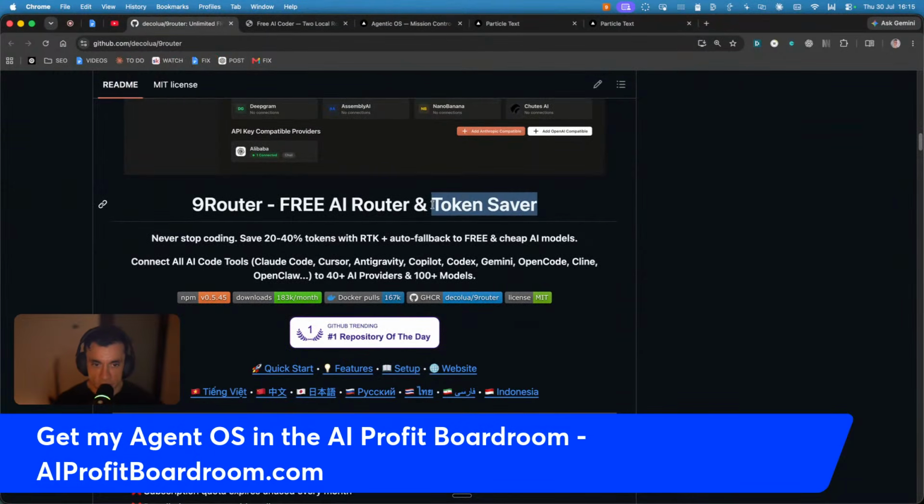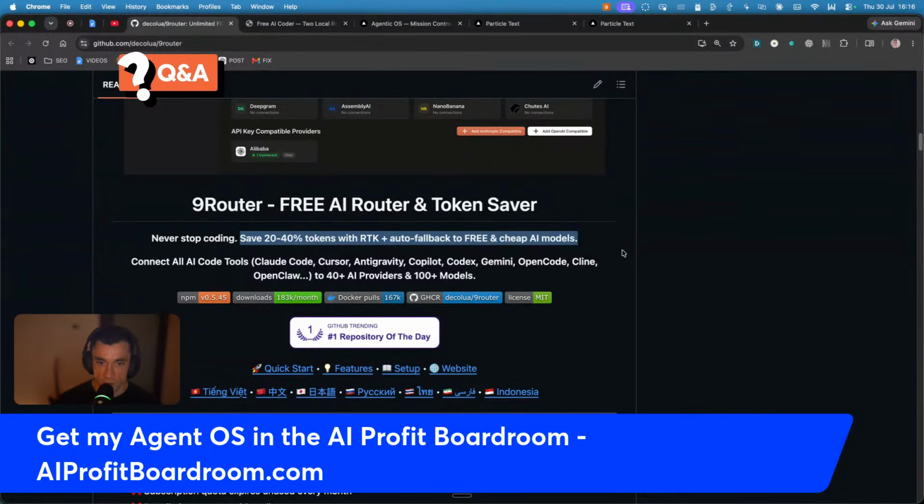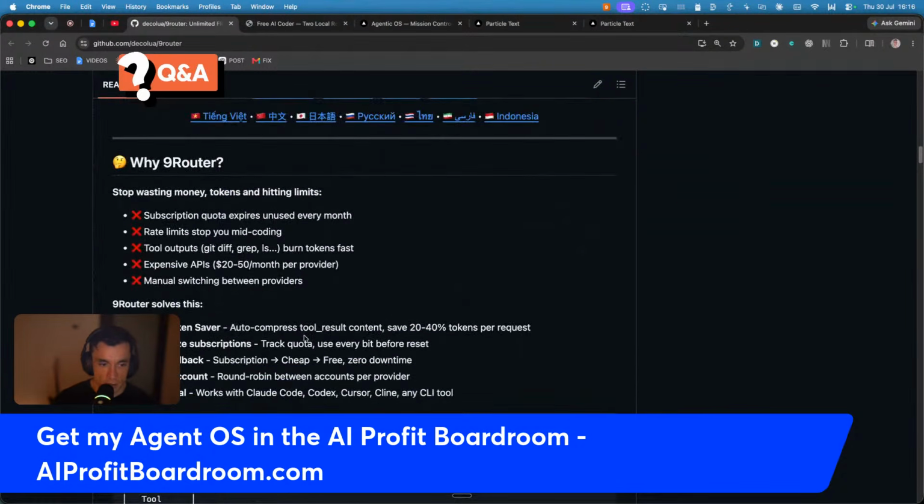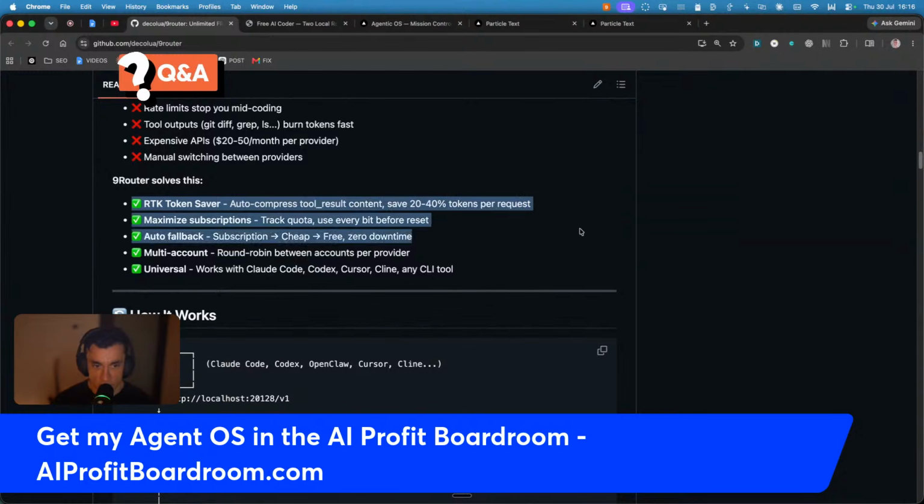And also the great thing about this is it's a token saver. So not only does it have a free selection of models, not only does it connect to all your favorite coding tools like OpenClaw or Hermes or Claude Code or whatever you want, but you can also save 20 to 40% of your tokens with RTK and auto fallback to free models as well. And so this way you reduce the amount of tokens you use. You can track how many tokens you use across each subscription. It's got auto fallback. So if, for example, a subscription goes down, no problem, you can switch to a different model. And also it's multi-account and it's universal, right? It works with any coding agent.